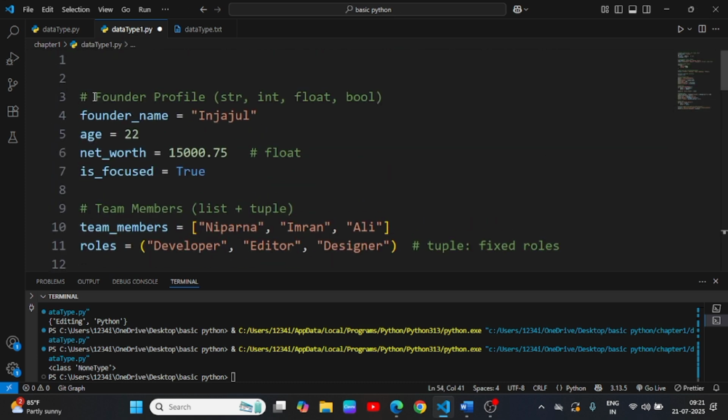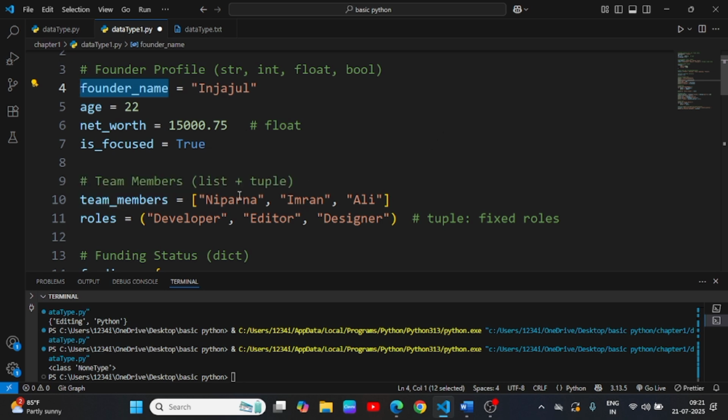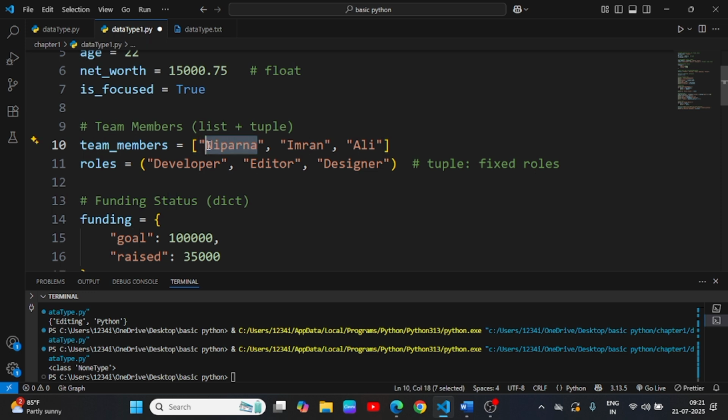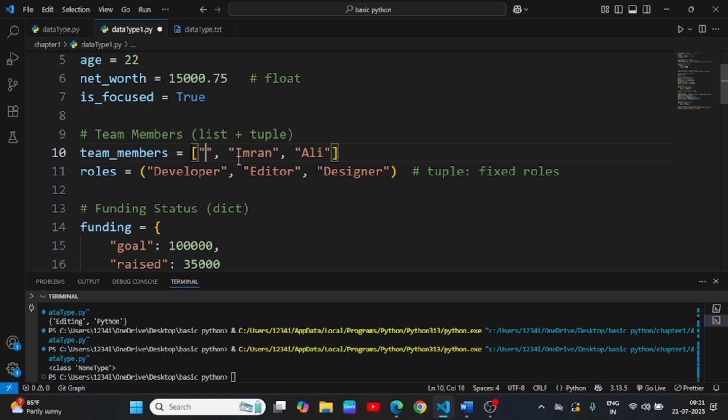So there is a comment, founder profile. So let's say my name is Injajul. So this is a variable name, and this is a value. My age is 22. Net worth, like this, and then focus is true, right? And then team members. Here we are using list and tuple, right? So yeah, for team members you can use a shortcut like, Elon.